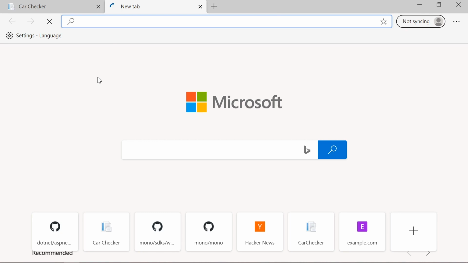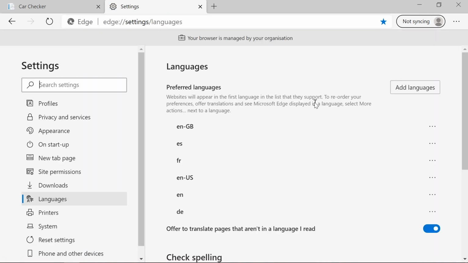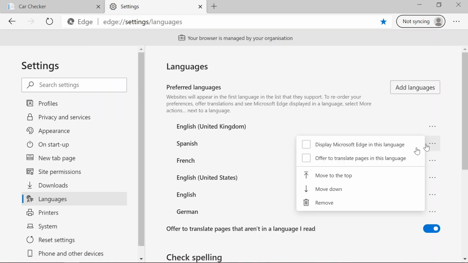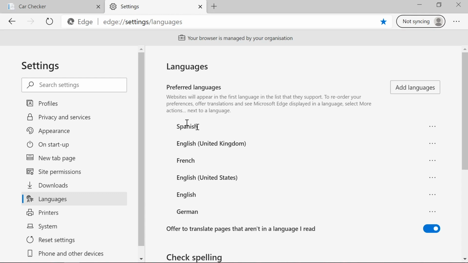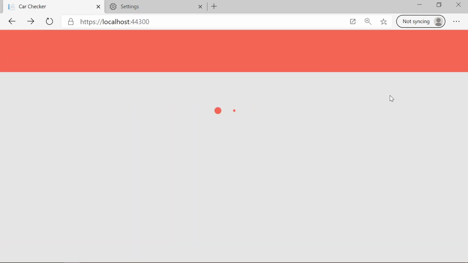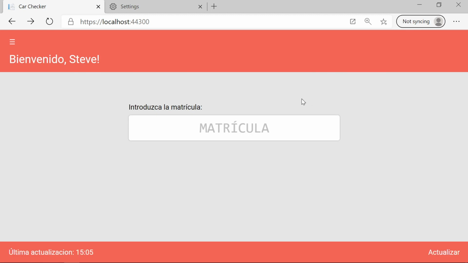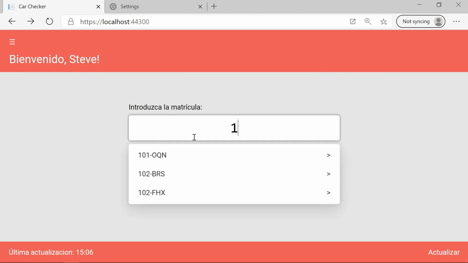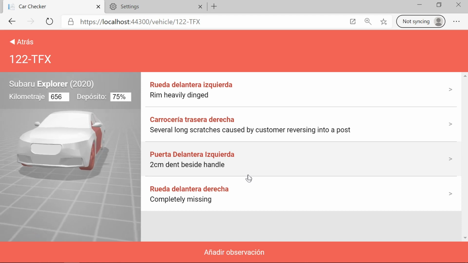Well, let's change the browser language settings. I'm going to change it so that Spanish is my preferred language. I'll move that one up to the top. Okay, and then I'll come back and I will reload the site and we'll see what happens. Well, it's all become Spanish. And so as I move around now, you'll see that all of it is Spanish.